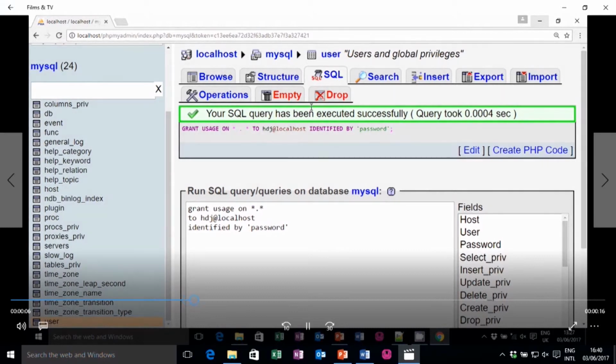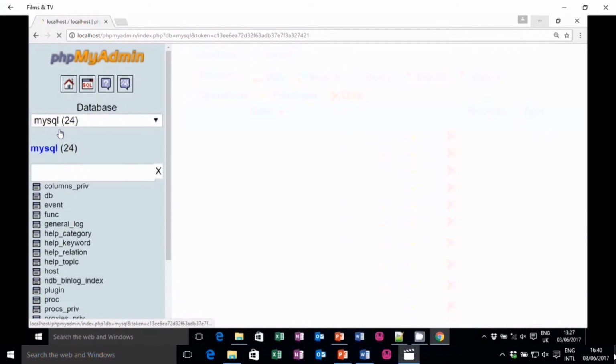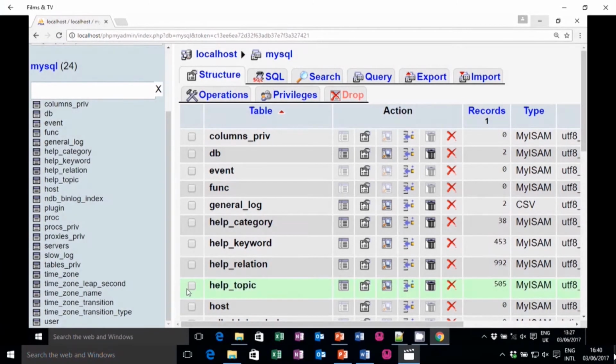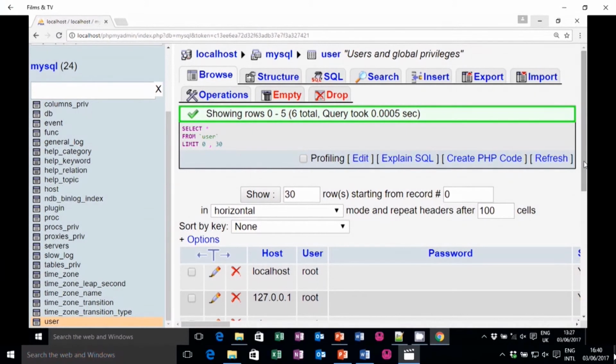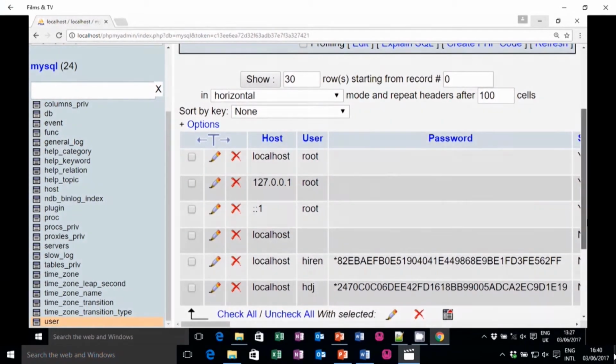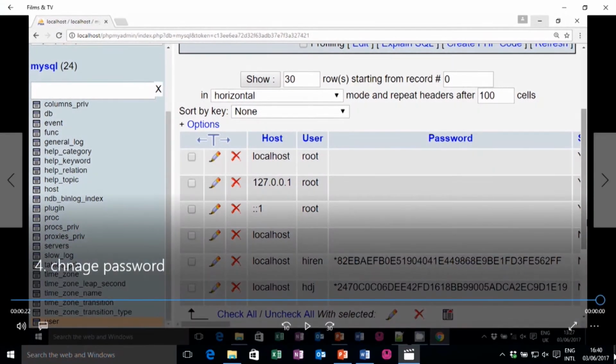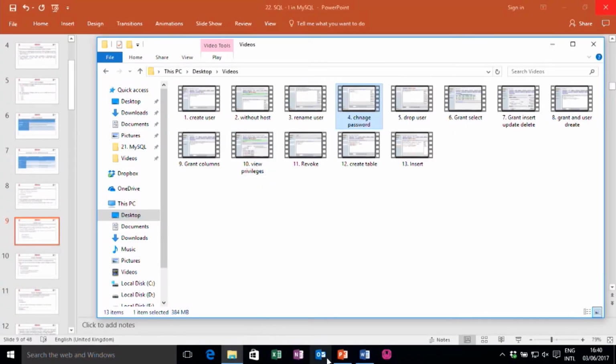It will display when you move to localhost and go to the MySQL database and inside the user table. In the user table the password is in encrypted form, but it will now be changed. Earlier it was the same as Hiren, so that hash was this, and now the value is this. That way you can change the password also.